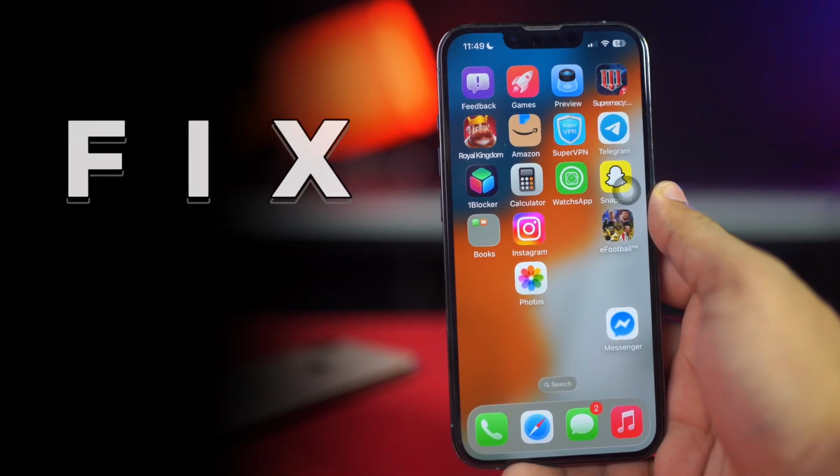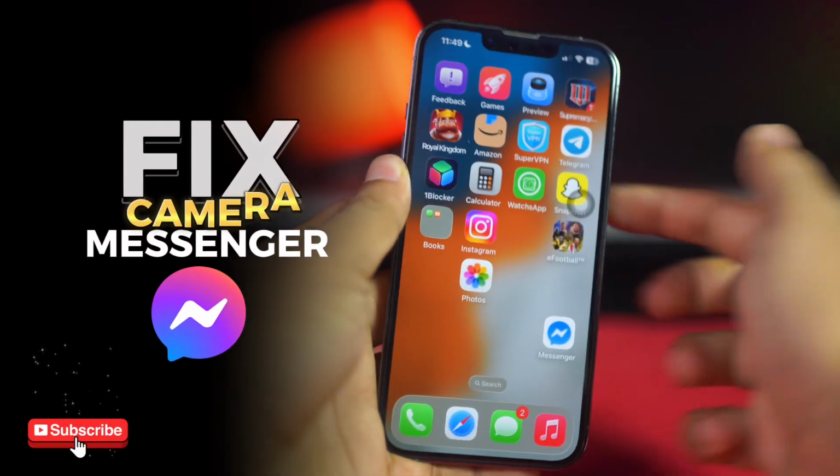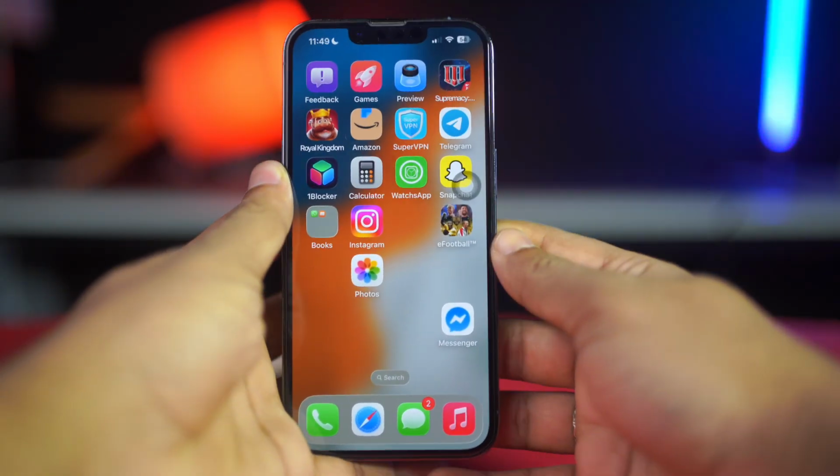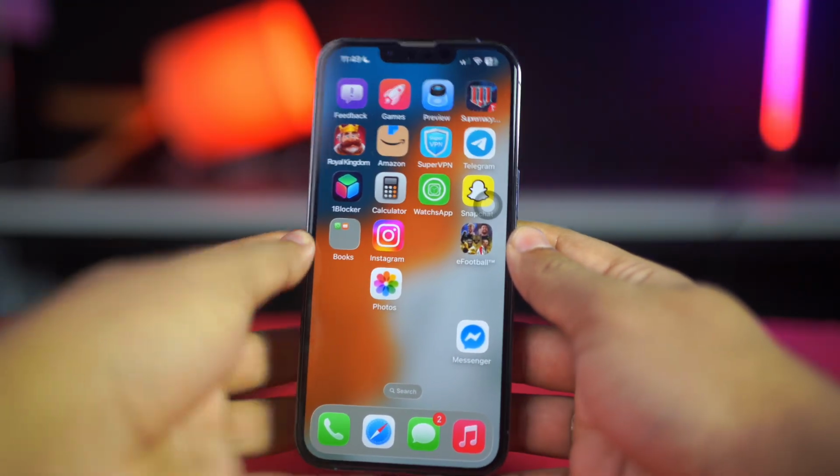Did your camera get inverted on Messenger on your iPhone? No worries, here's a quick troubleshooting guide on how to fix the inverted camera error on your iPhone. So without wasting any more time, let's get started.